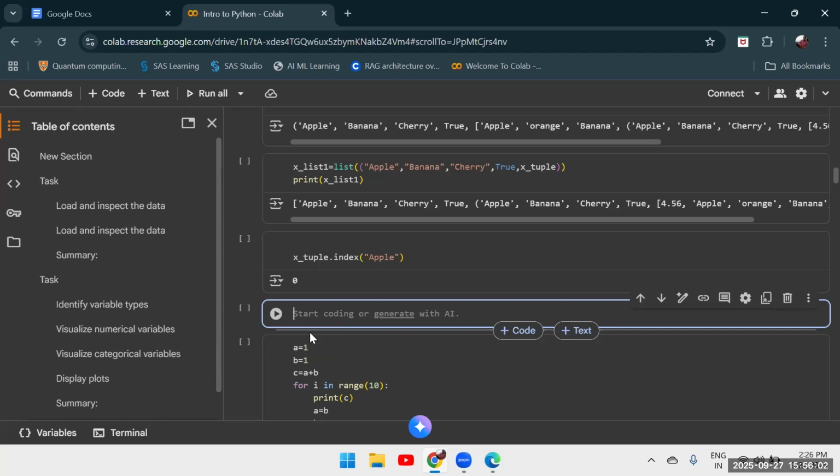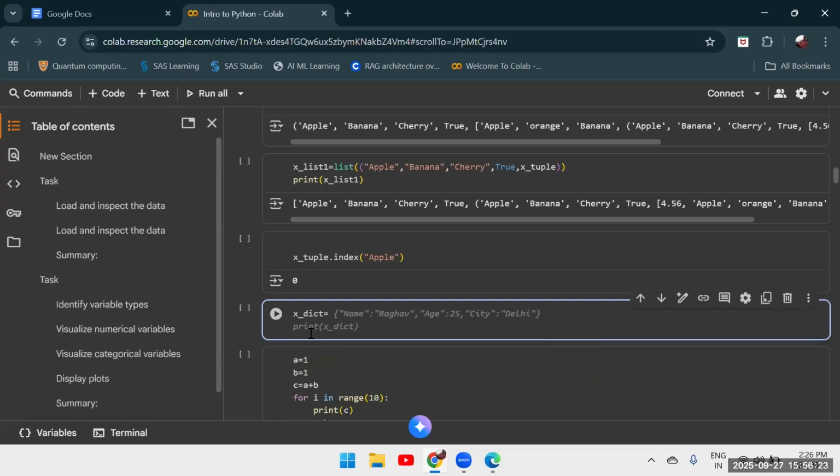Okay. So let's create a dictionary object. How are we going to create a dictionary? For now, I'll be using curly braces only. We'll see the other method of creating a dictionary also. X underscore dict. So this is a dictionary object I'm going to create. For this dictionary object, we will be using curly braces.